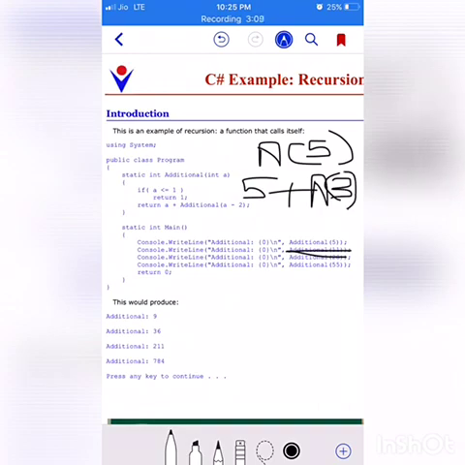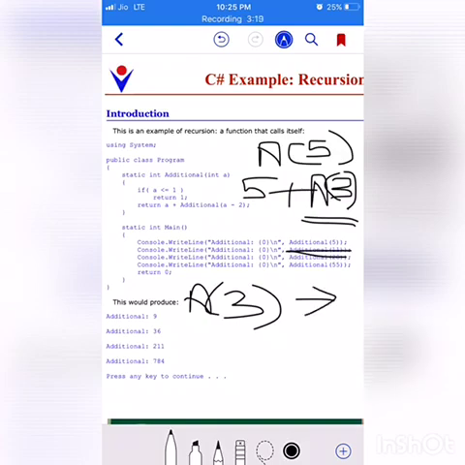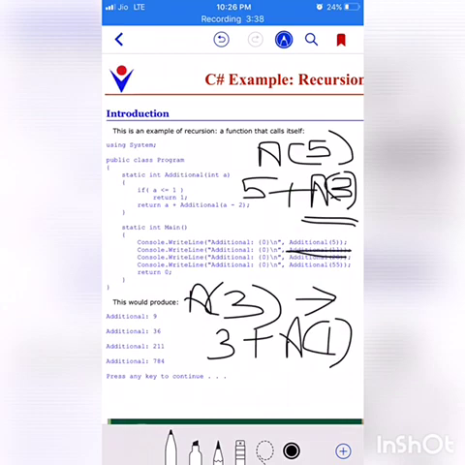Now this A of 3 is again called. So again it will pass the input parameter 3. It is not less than or equal to 1, so it will return 3 plus A of 3 minus 2, which is A of 1. Now the computer needs to find A of 1. It also does not know the value of A of 1, so it will again call the additional function with the input parameter of 1.